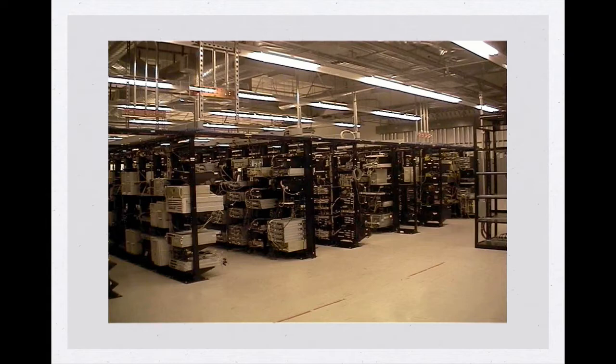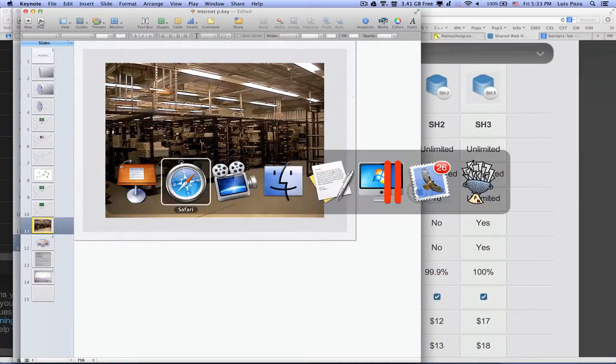There's lots and lots of computers. It has to be air conditioned so that it doesn't overheat. But all of the many websites are kept on these server computers. There are hundreds of computers here, and each one could have dozens of websites on them. So that's what a web host actually looks like.